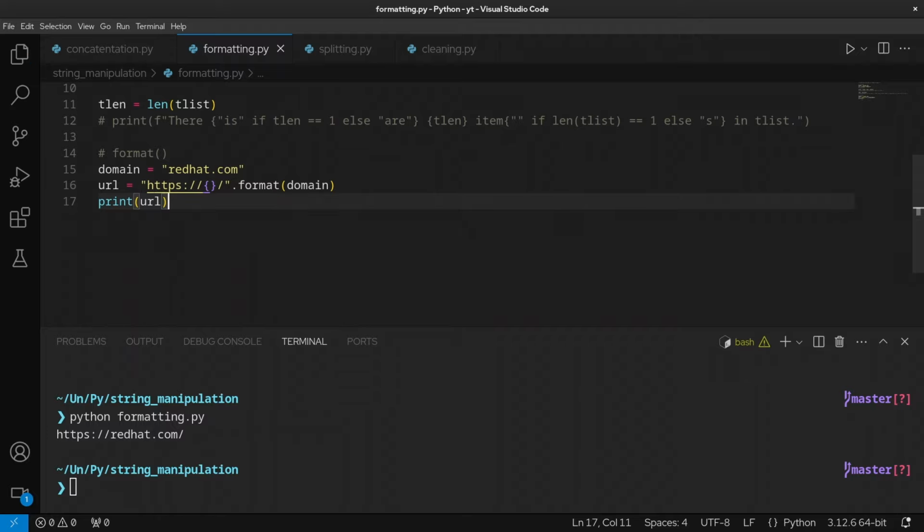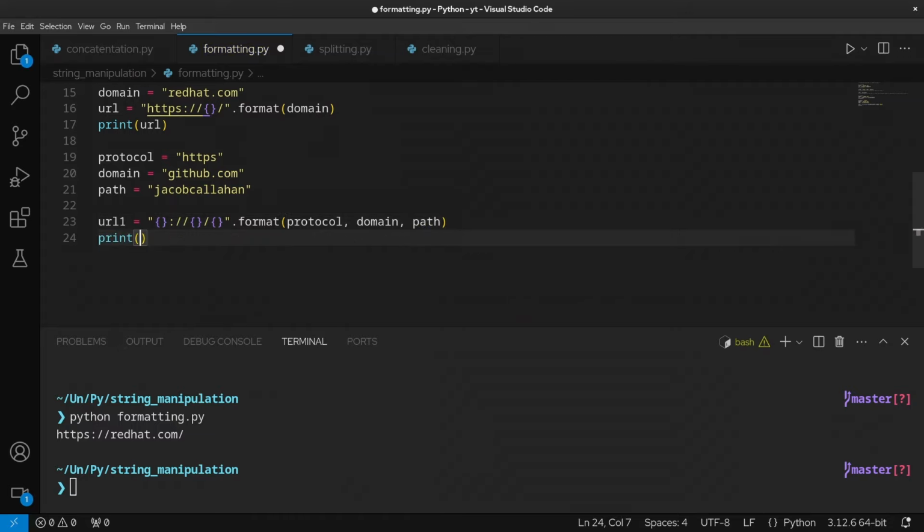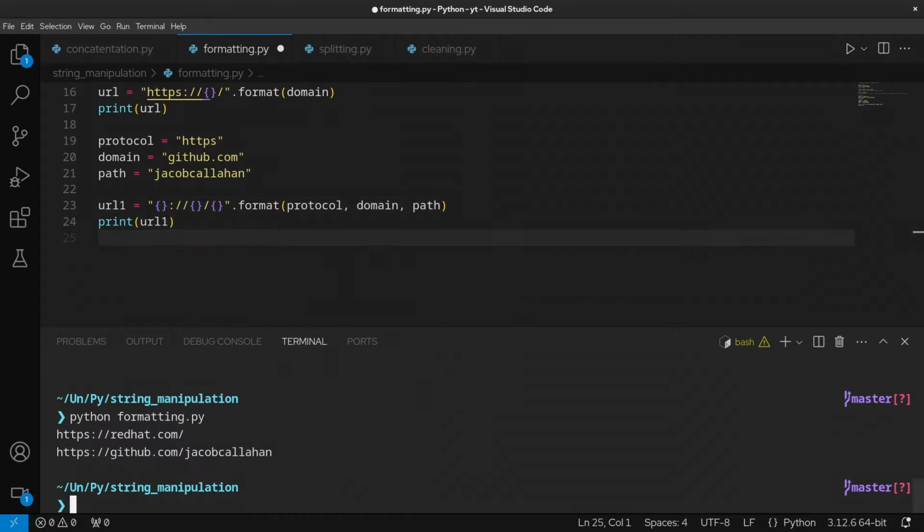But unlike f-strings, there are multiple ways that we can handle formatting with the format method. So if we add a few more components to our string, we can start constructing a few more URLs. So to put these together, I'm going to put those curly braces, then a colon with double forward slash, more curly braces, followed by another forward slash, and a final curly brace. If we call format here, we can pass in each of these: protocol, domain, and finally path. And we can also print that out. And if we run it, we see it puts all of those together, just as we'd expect.